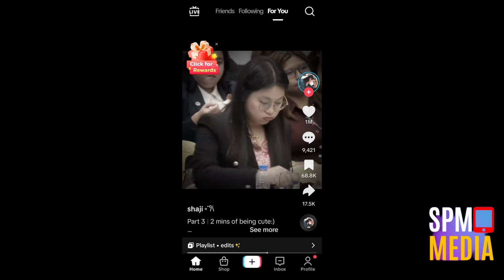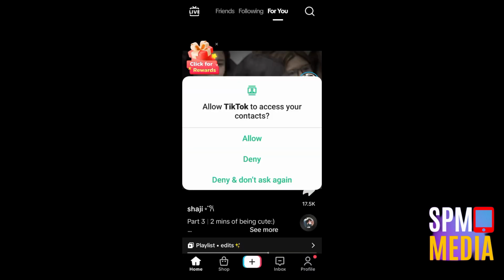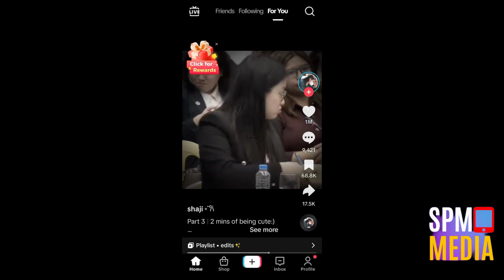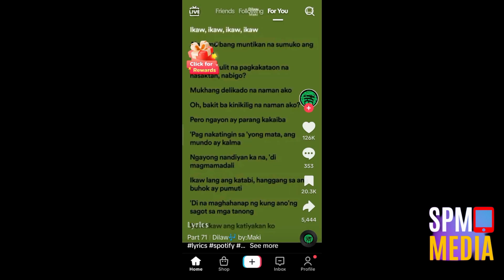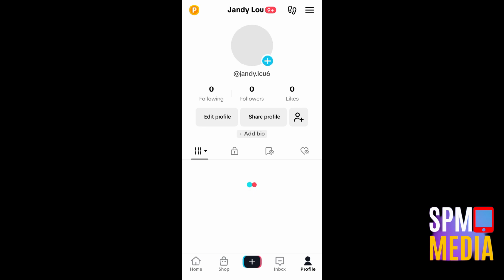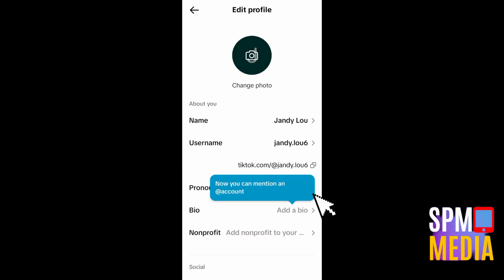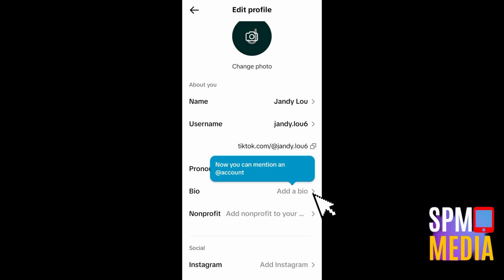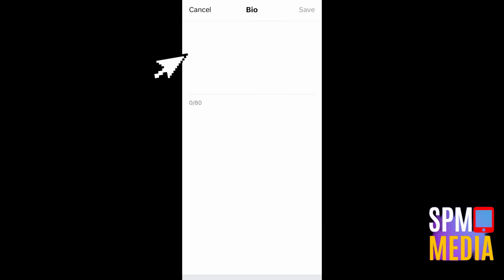Once you copy your profile link, you can now open or launch your TikTok application. And then this time, you have to go to your profile. Tap this profile at the bottom right corner. Here you will see these options below your username, edit profile. You have to click that one and scroll down till you see this add a bio right here.